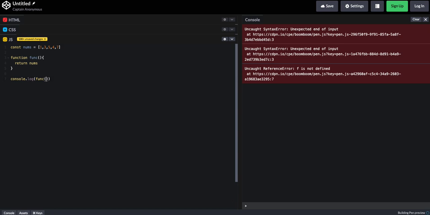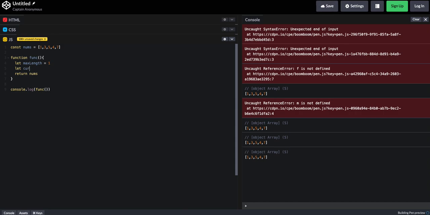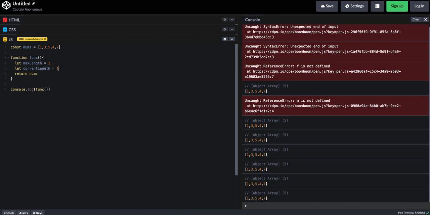Okay. So what we're going to do is create a variable called max length, and we're going to set that to 1. And then we're going to create a variable called current length and set that to 1.